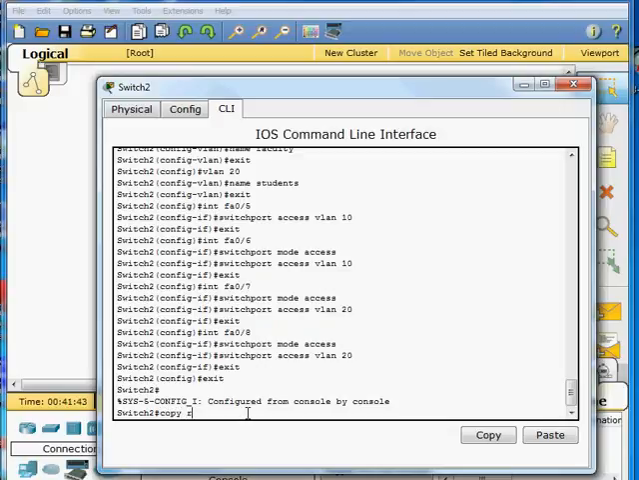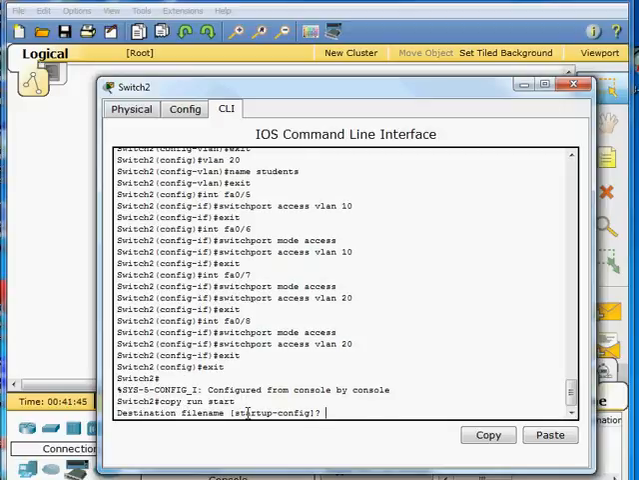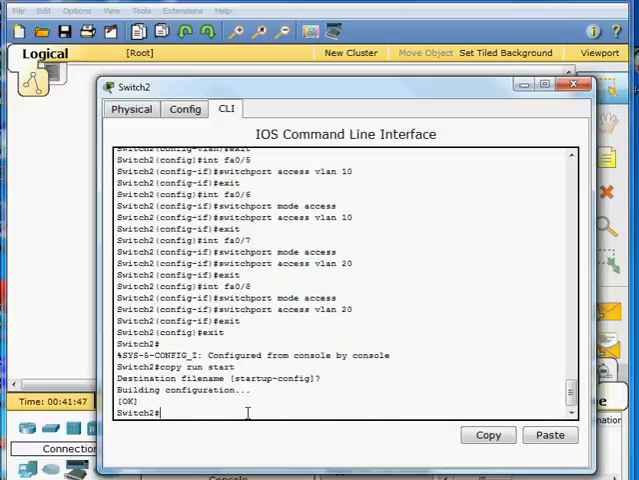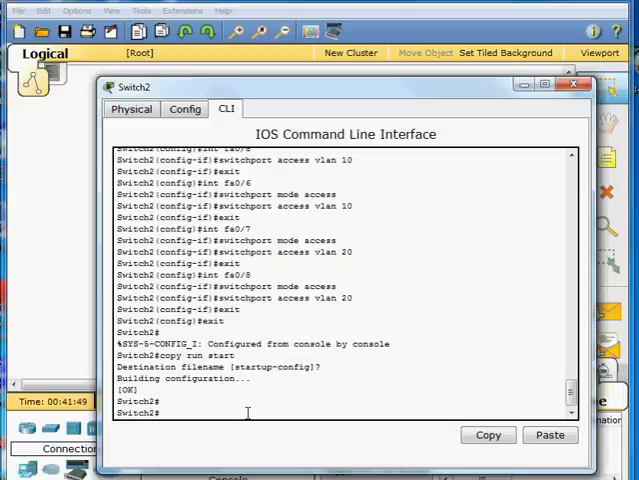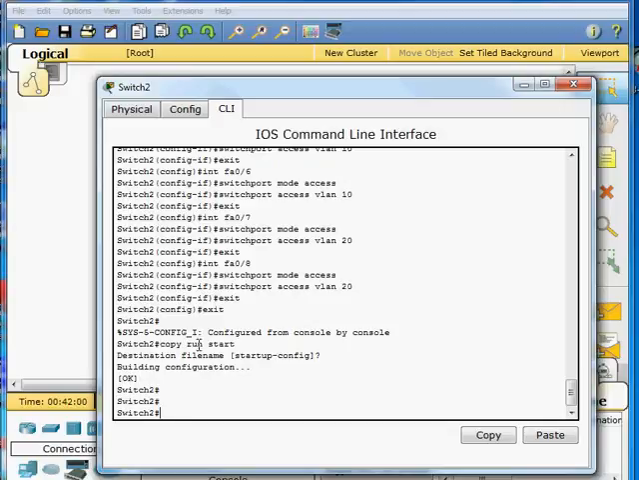Copy run start. Okay. Oh, so much fun all in one place. The next step it says to do is to set the VLAN trunking on switch 2, which we already did a little while ago. So now we need to configure VTP on switch 2. Shouldn't have to, but I'm going to go ahead and set it anyways.